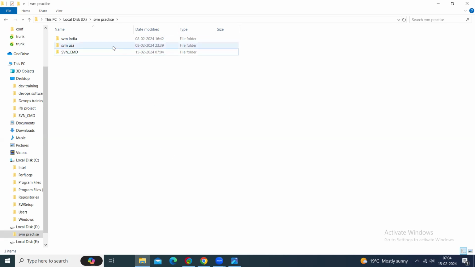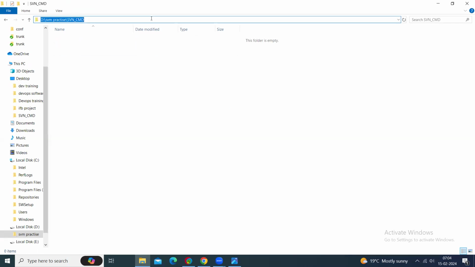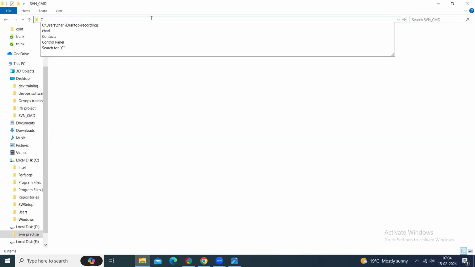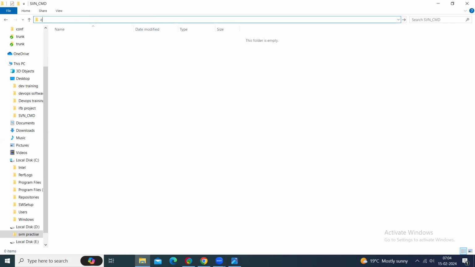Okay, go inside this. Go to the address bar. Select the entire thing. Yeah, just type CMD there only. Type CMD, not caps, small letter. Press enter. So it will open a command line with that path.